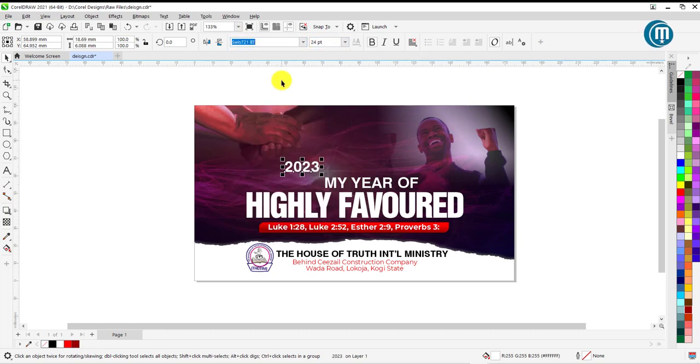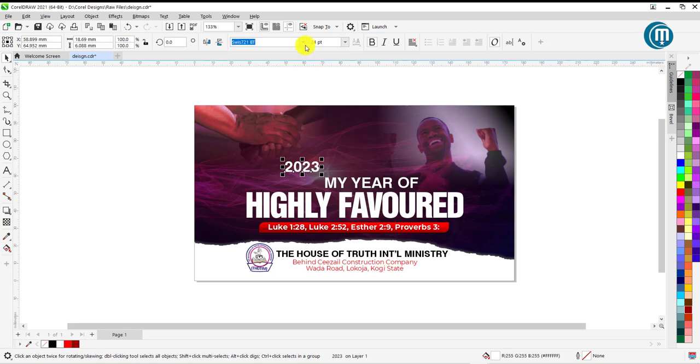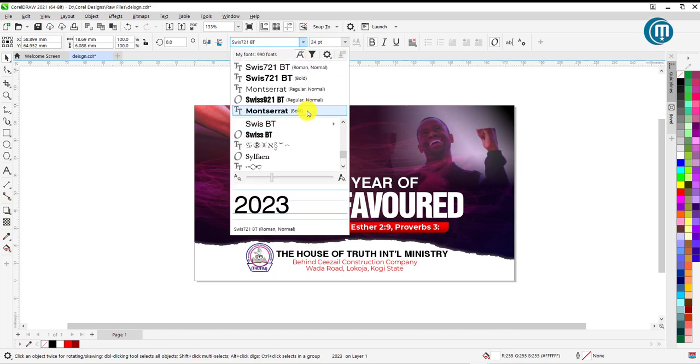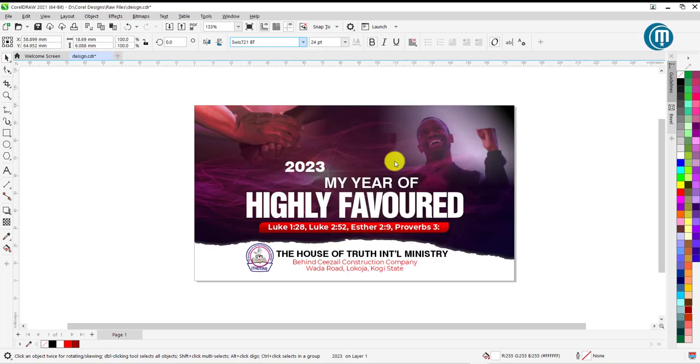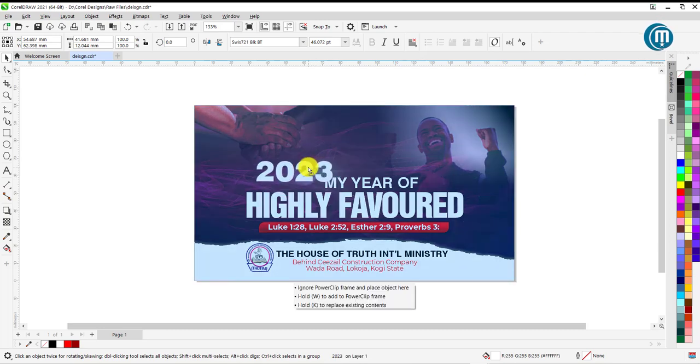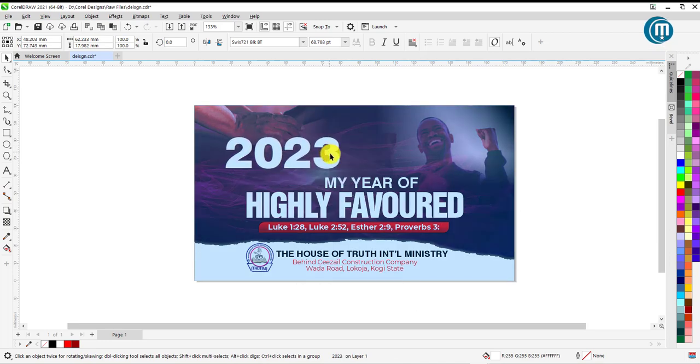We can take it as Montserrat family, but when we are using this Swiss, I would like to use a very bold Swiss family. Okay, let's use this. Yes, let's go with this. This is quite okay. So we increase the font size, take it up. We can actually reduce it later.